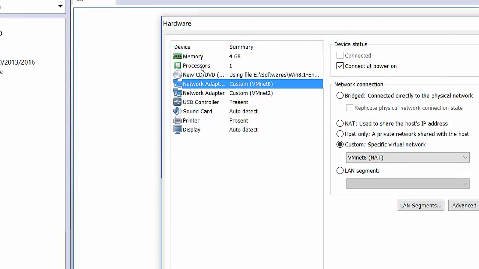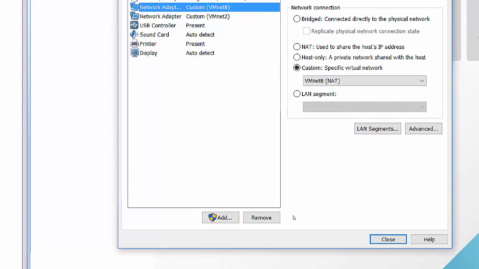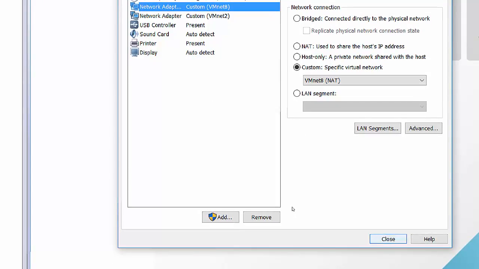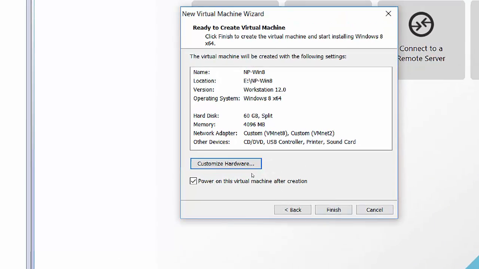Now both of the switches and the network adapters look like this. One network adapter is connected to VMnet 8 and the other network adapter to VMnet 2. So now we have customized our hardware. So click on close. And then on the main window please click on finish.